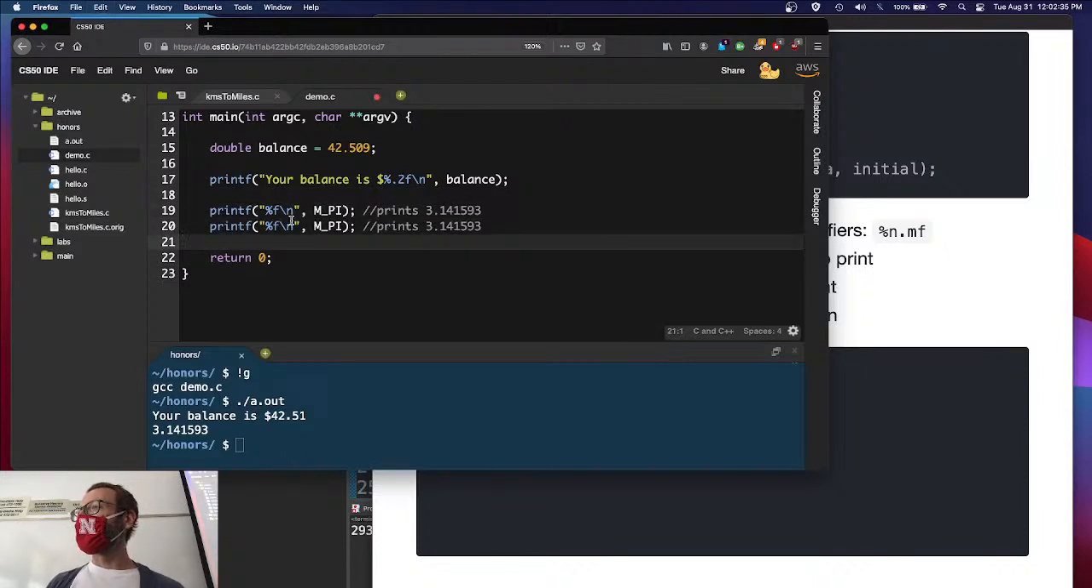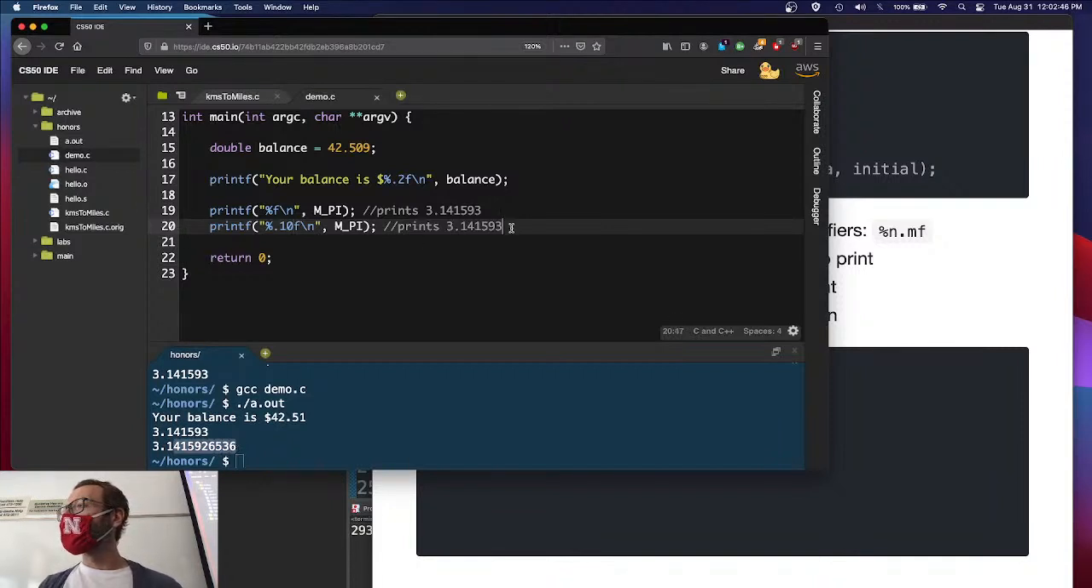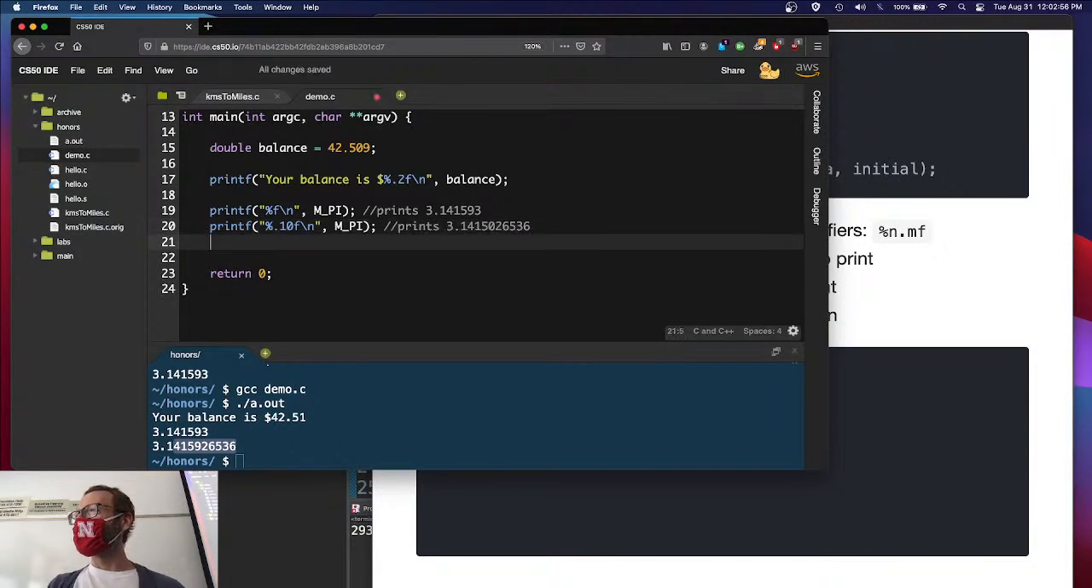What if I wanted to print out 10 digits of precision? Well, you get 10 digits of precision, right? And that'll be 9. You said it was 9, 2, 6, 5, 3, 6. Do you know the next digit after that? Okay, I didn't want to put you on the spot or anything.